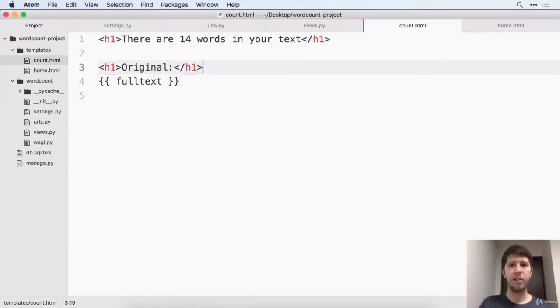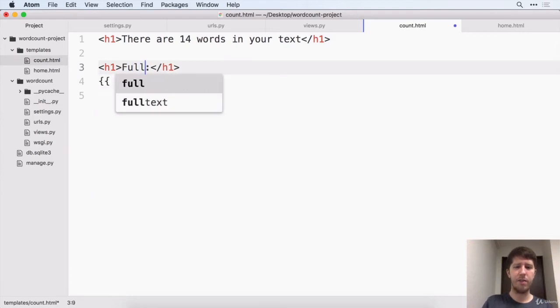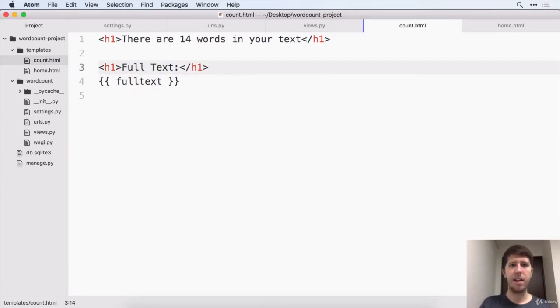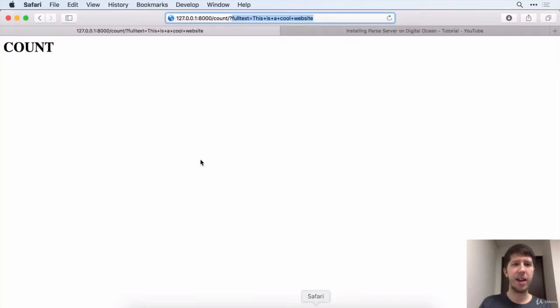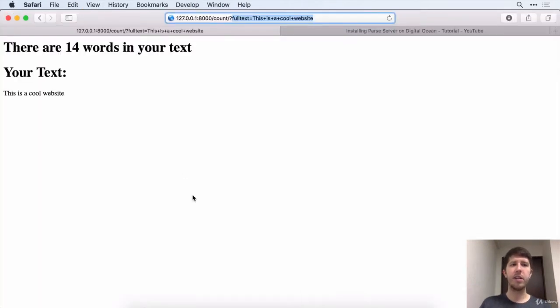Okay, so let's go ahead and save this. Original is kind of weird. It makes it sound like we're doing translation or something. Let's go ahead and call this like full text. Okay, or maybe your text is a better way to describe that. Okay, I keep trying to get the right wording here, but let's go ahead now and reload this page, and look at that. So it says there are 14 words. That's not accurate yet, but it says your text, and then it has this is a cool website.